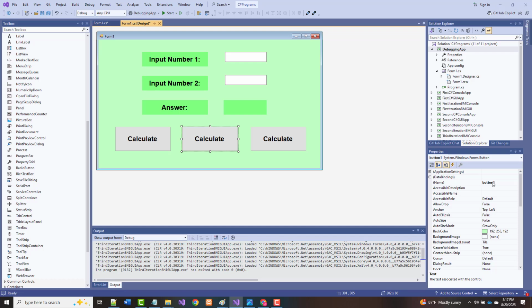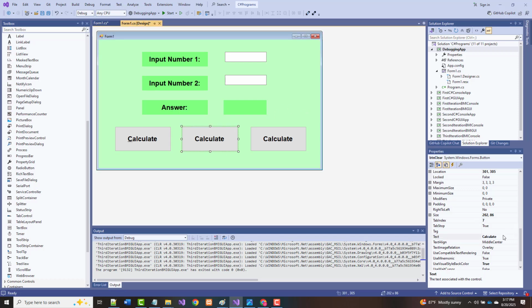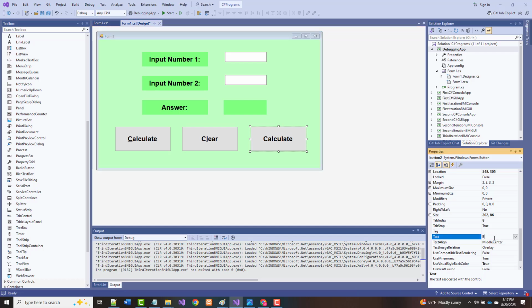We can make a clear button here. This might help us later. This is calculate, so the ampersand will go before the C. This is clear, so we'll put in C ampersand LEAR. And this is exit, E ampersand XIT. And it'll be BTN exit.